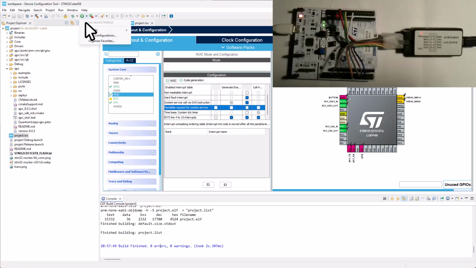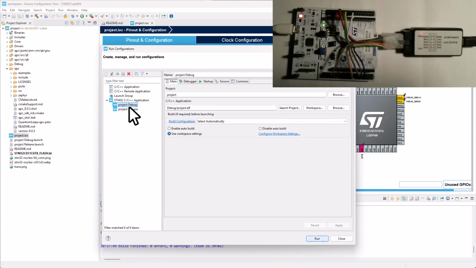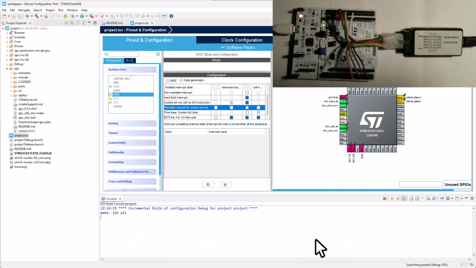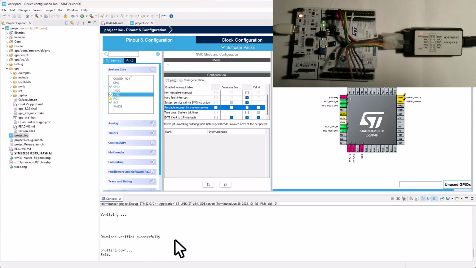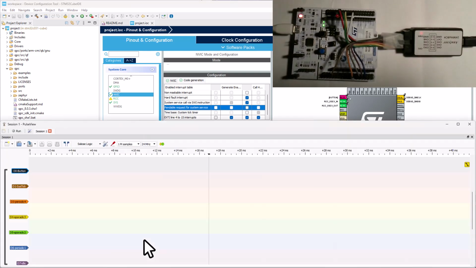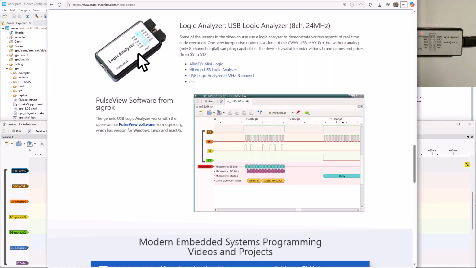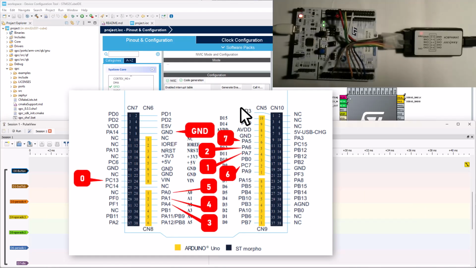To test the code, you need to upload it to your NUCLEO C031 board using either the debug or the run configuration. Once you receive confirmation of a successful code upload, reset the board and open the logic analyzer. Here I'm using the cheap 8-channel 24 MHz logic analyzer with the free PulseView software. And here is how the board is connected to the logic analyzer lines.